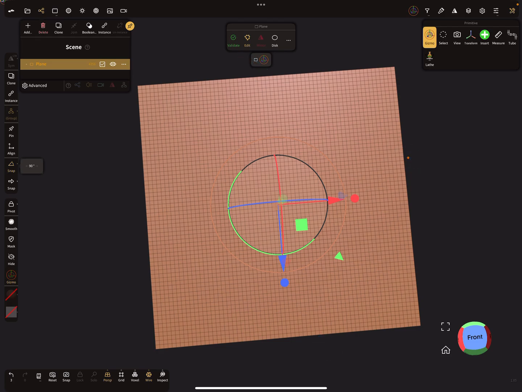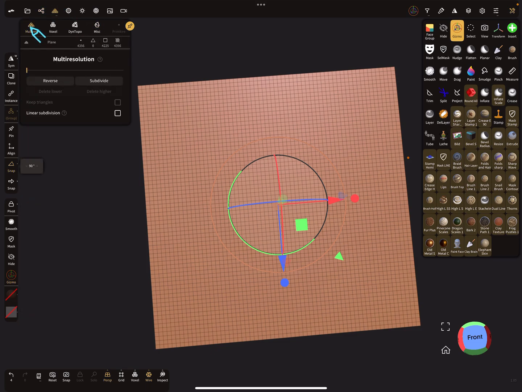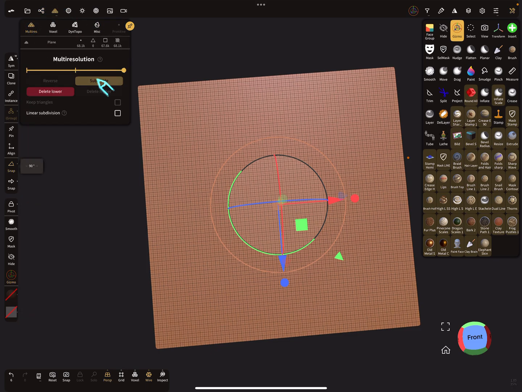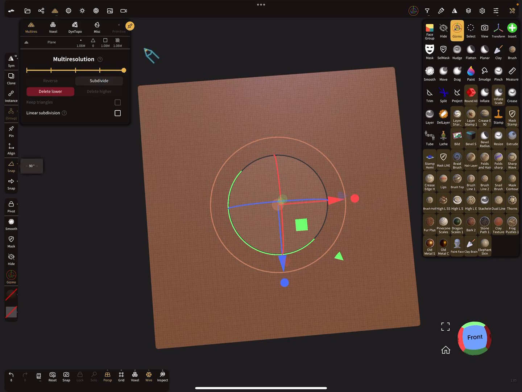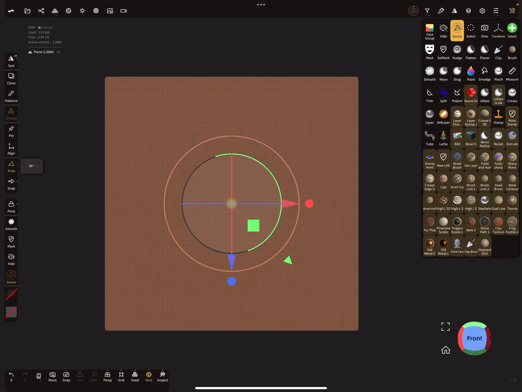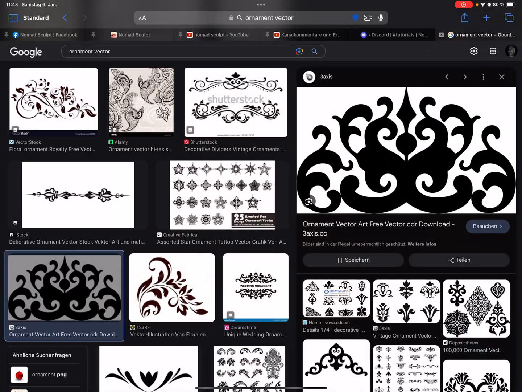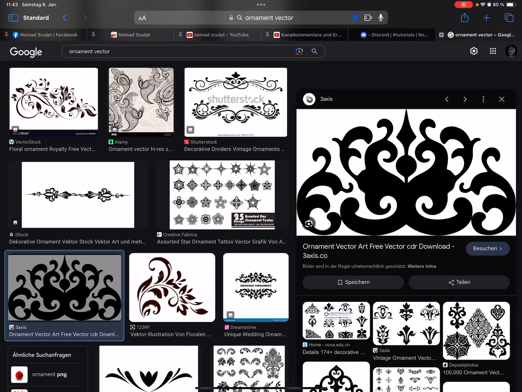So I validate this object and I use here multi-resolution and subdivide the mesh maybe up to 1,000,000 here. So something like this. So then we need an ornament. Here I use the picture search for ornament vector. I use such an image here.